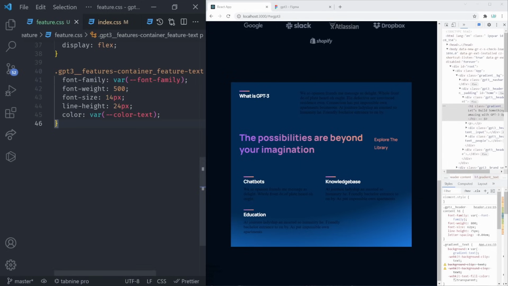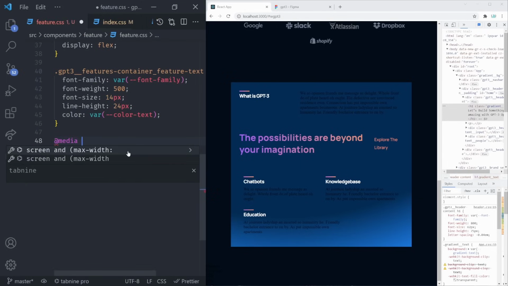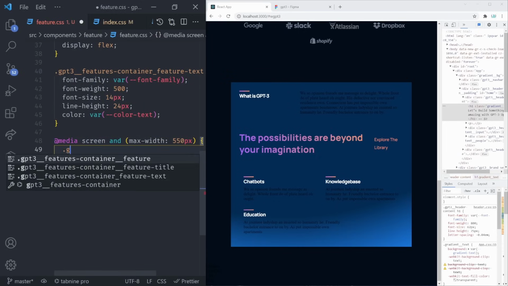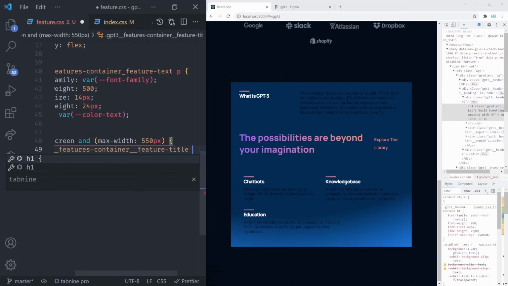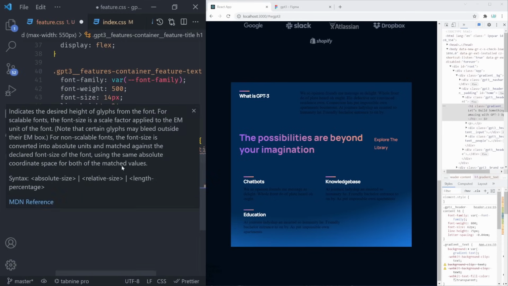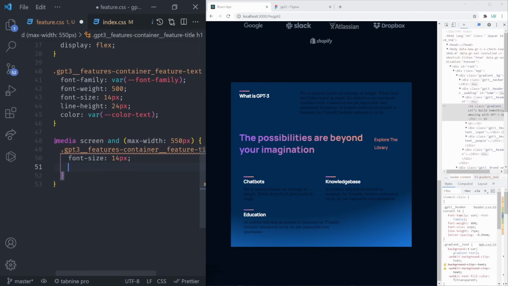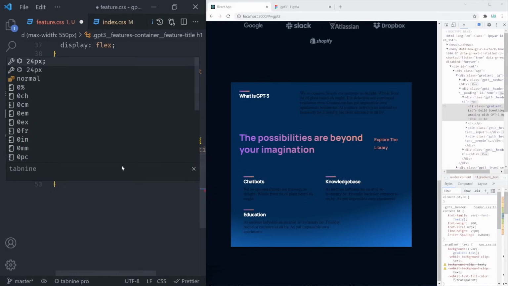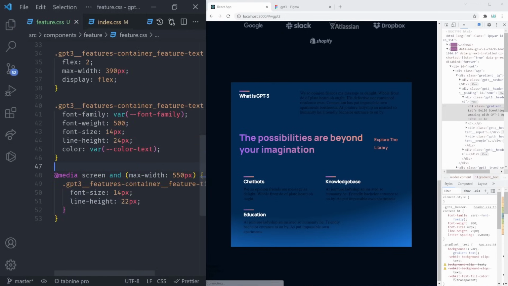So the only thing left to do is to add some media queries. So add media, screen, and max-width is equal to 550 pixels. Inside of here, we can say .gpt3__features-container__feature-title. We simply want to change the h1 inside of that div to be equal to font-size is equal to 14 pixels and line-height is equal to 22 pixels. This is going to make the title a bit smaller on mobile devices.